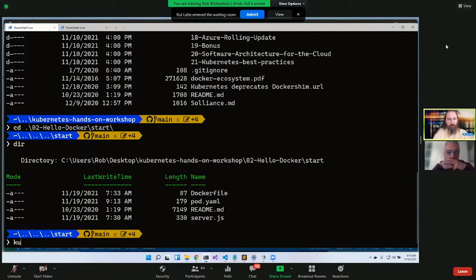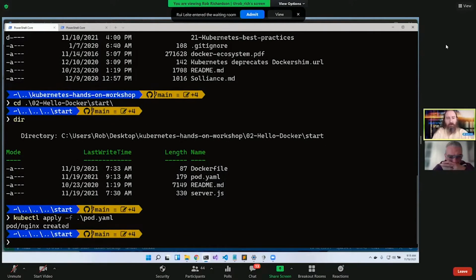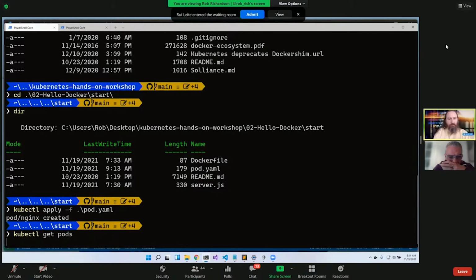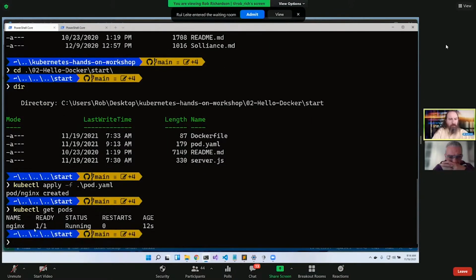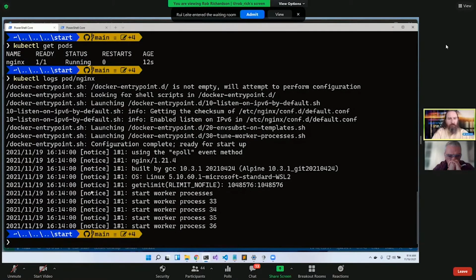I'm going to say kubectl apply -f pod.yaml. Now this will launch my container inside my cluster. In the same way that we said docker container list, we can say kubectl get all or get pods. Now here's that pod. There's the pod that I've got running. In the same way that we can say docker logs, we can say kubectl logs, and we'll say pod/nginx, and we can get the console output for this pod.